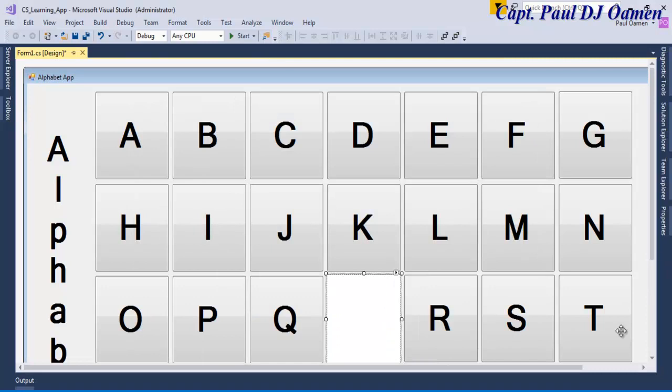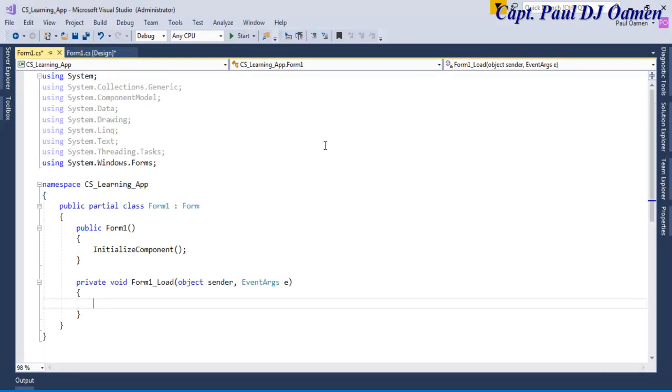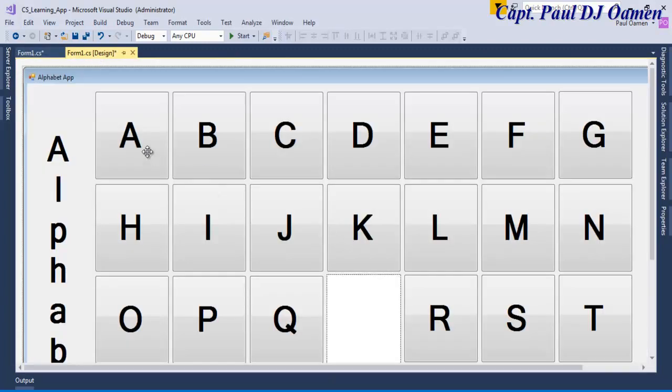Once that is done, we now need to go right inside the program. Let's double click and go to the code view area. Okay, right in here we need to import the following, and that is supposed to be the using System.Speech.